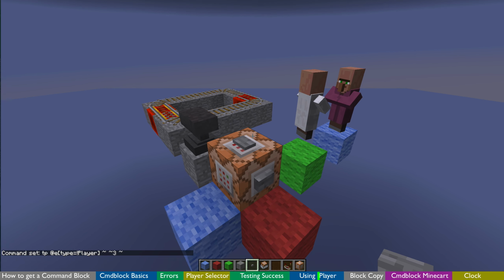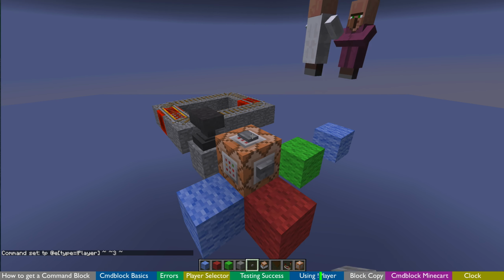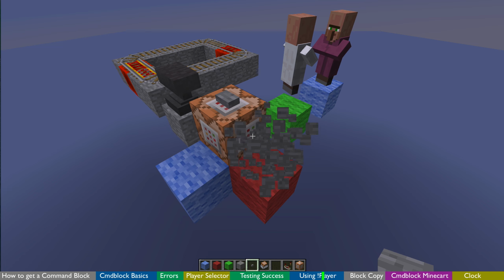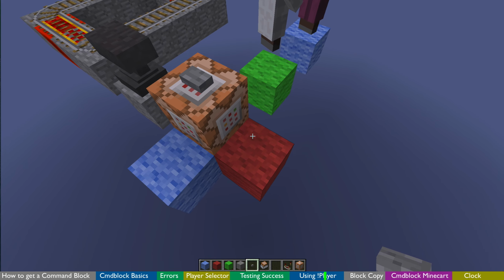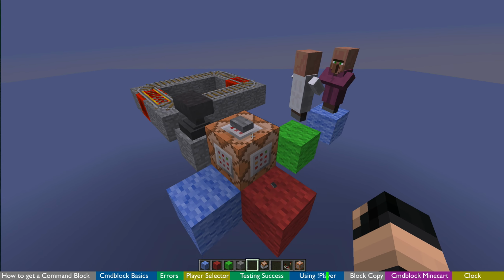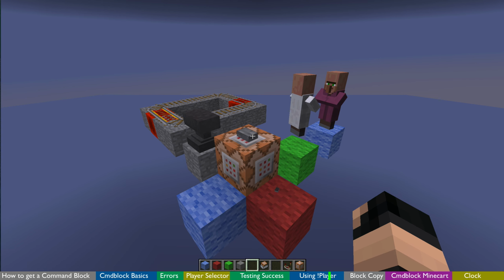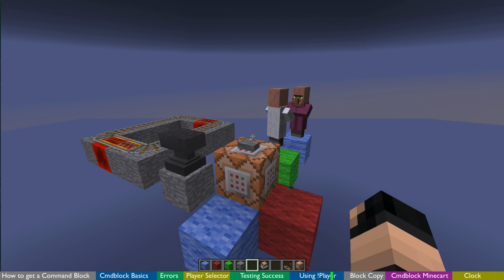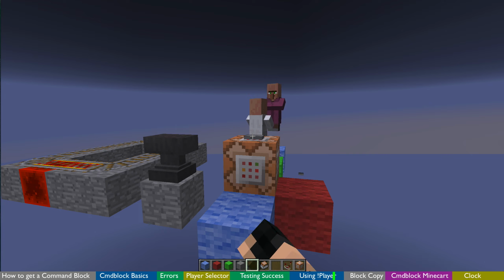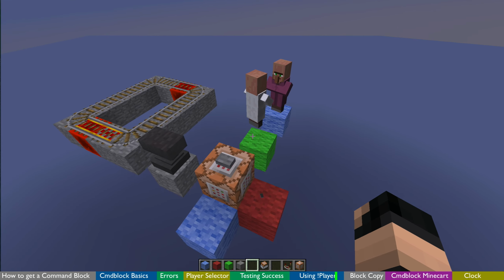So you'll see, wee. Okay, actually quite fun. So you'll see if I drop this button over here and I then click it again, you'll see even the button will jump, because it is not a player. Right, so that is pretty cool.